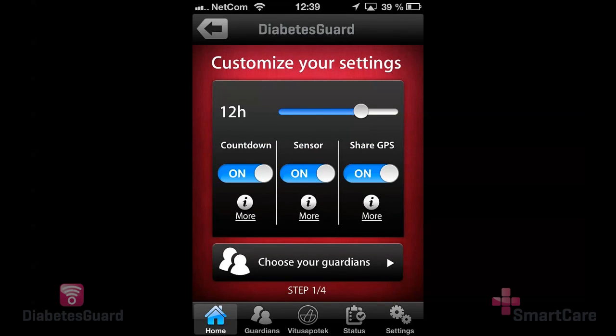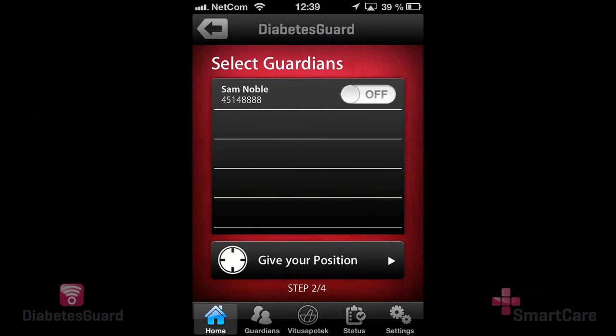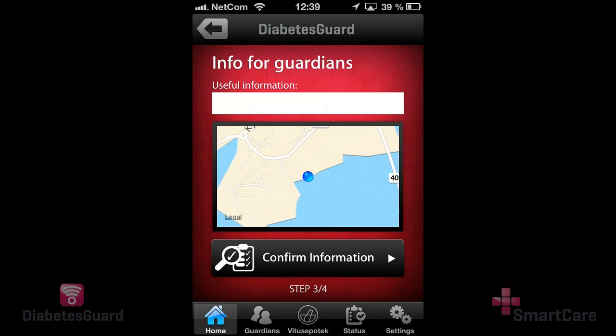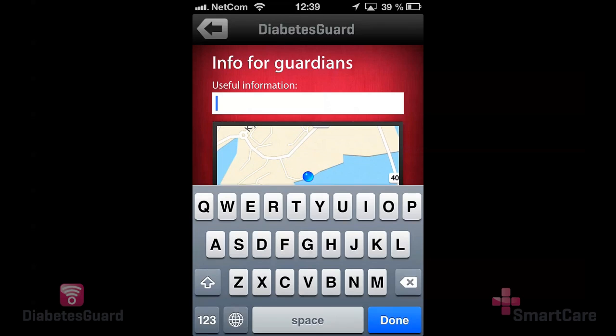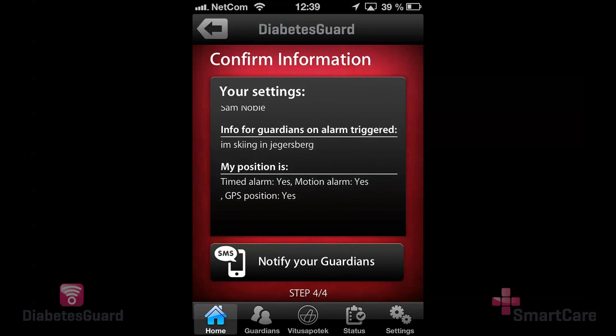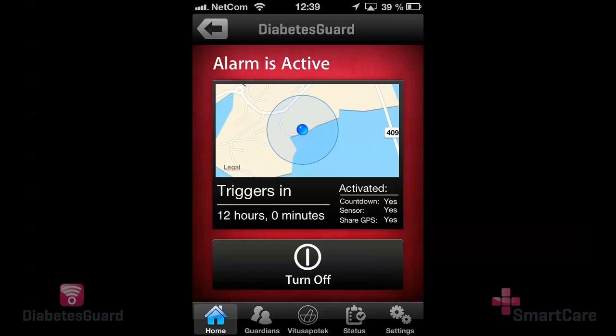For now, we're going to turn all of these on. So this means we'll have a countdown timer running for 12 hours. We'll use the motion sensor that will trigger the alarm if we stop moving, and also we'll share our GPS location so our guardians can track us. Again, we have the same selection screen where we can choose which guardians we want to have active on the alarm. Each of these guardians will be able to track our position and will be notified if the alarm triggers. We can now give some information about where we're going to be. Again, we confirm all the information is correct and activate the alarm.